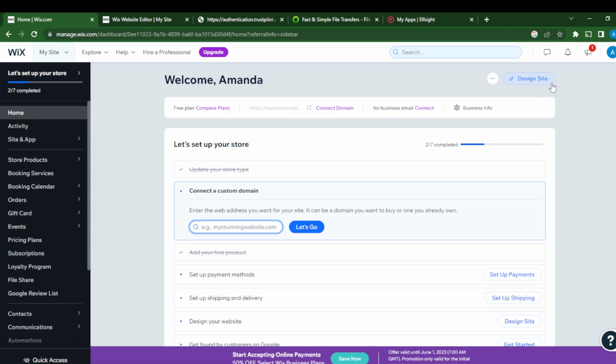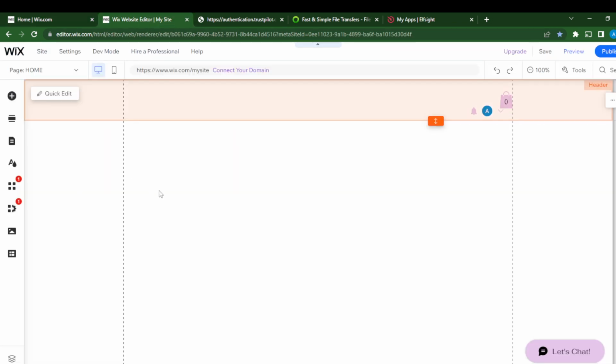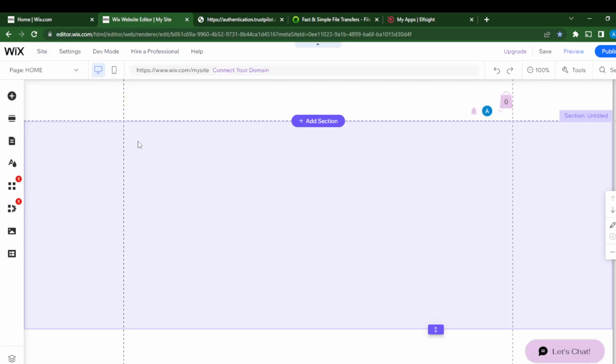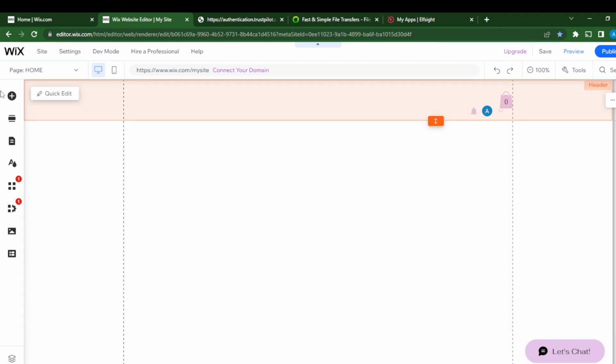So you have to go to design sites right here and select design sites. And it's going to take you to this page, which is the WIX website editor. So how do we add fonts in WIX website? So let's say this is a section and we want to add a font here.